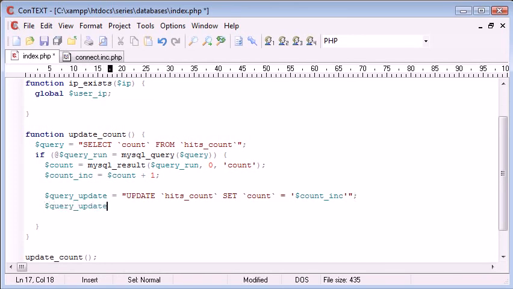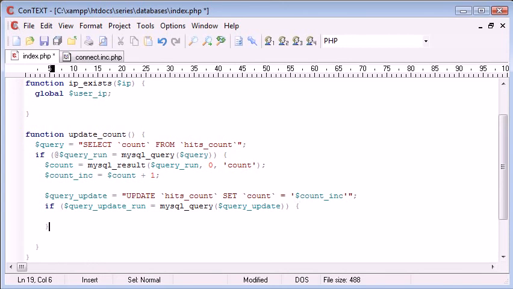So query update run equals MySQL query. Remember, we require this function to actually process our query, so just doing this isn't enough. So that is query update, and now we can use exactly the same structure here, and we can say if, and enclose this in brackets, if query update run, so if that runs, then we're going to echo out okay for now, but we don't actually need to do that.